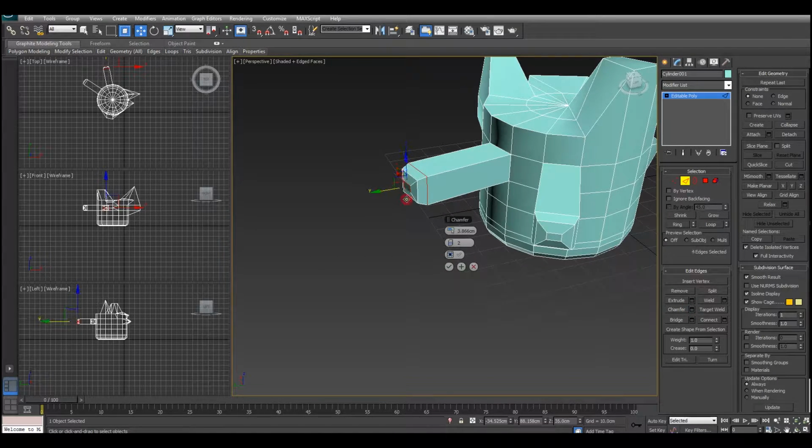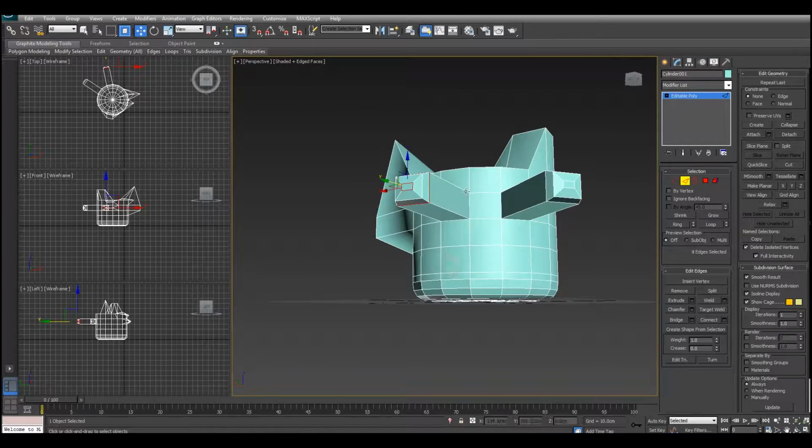Be careful when you're doing it not to unselect the objects, because it can get a little annoying trying to find them again.